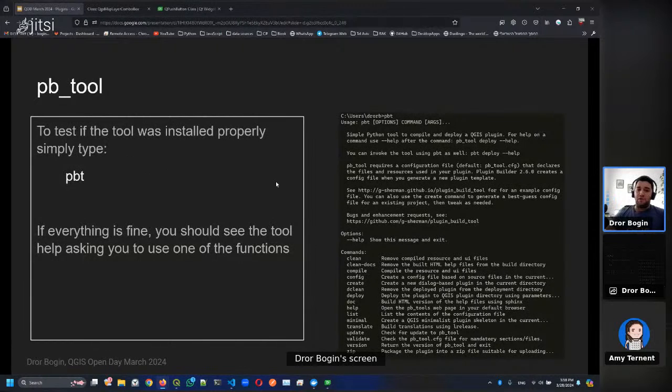But there's also, sorry. So if you're successful, you can just open a new terminal, open a new command prompt, and just write pbt and get the help which you're seeing right now. And it can show you all of the commands that the plugin builder tool can do. It can clean, it can compile. I think I only use deploy and zip.